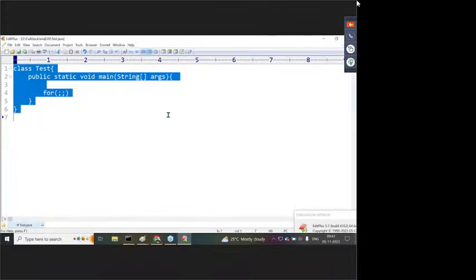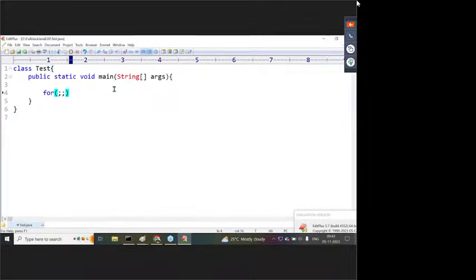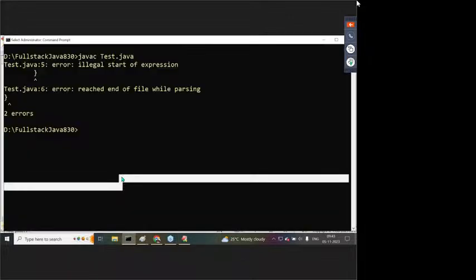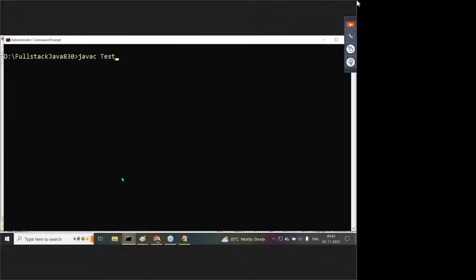Another example. For example, I want to provide a semicolon here. Semicolon. No compilation error. javac Tester.java. No compilation error. It's valid, but of course no output will be generated. Why? Because no statement is provided here.